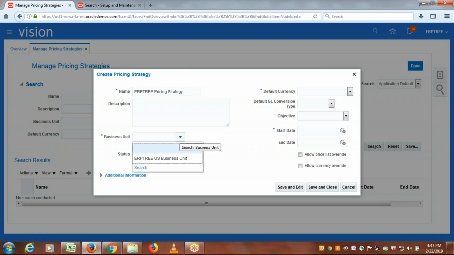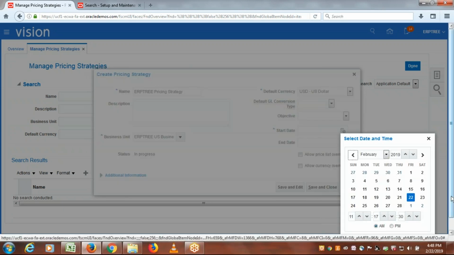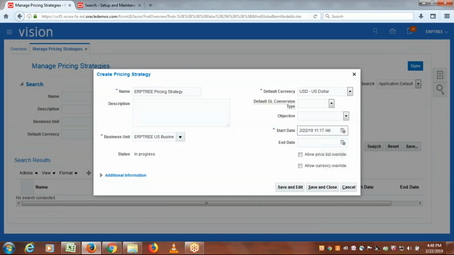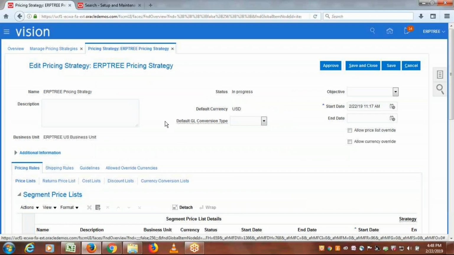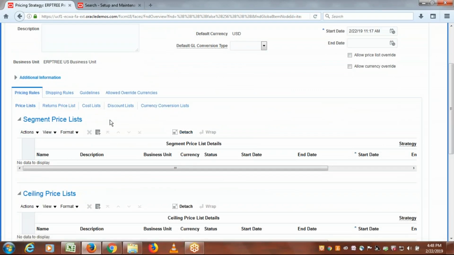For this pricing strategy, select the business unit. Select the default currency. Specify the start date. And say save and edit. We created a price list already, right? Which price list? The segment price list. That we have to associate to the pricing strategy.